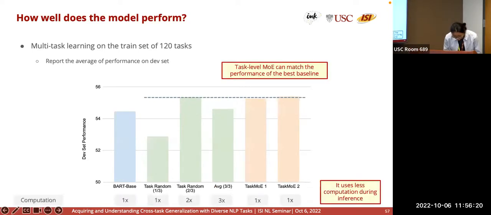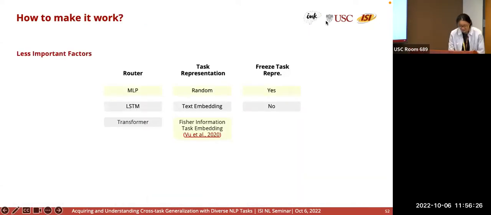What's the difference between MOE 1 and MOE 2? Okay, so I highlighted 2 things here: whether it's a randomly initialized embedding or it's some pre-computed task embedding from some prior work. So the 2 means whether you're using random or the second one. I should have put that in.